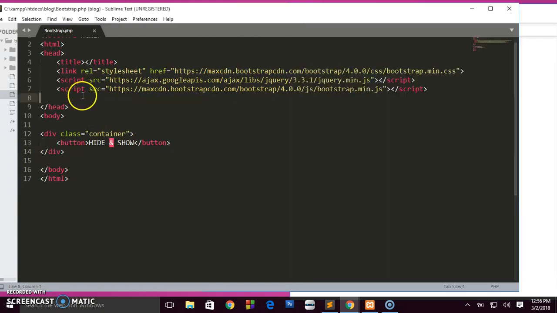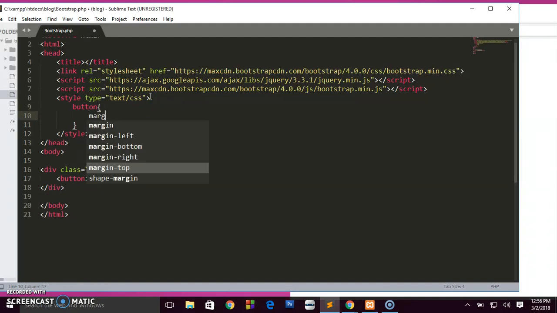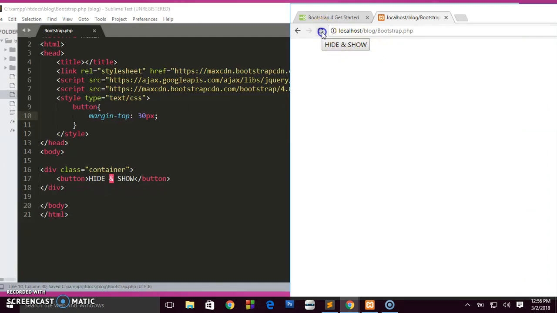So I'm going to create some custom style here, an internal one, and I'm going to target that button with the tag name of button, and I say margin top 30 pixels. Let me give it that, so it has to leave some space up there. I guess we're good to go.